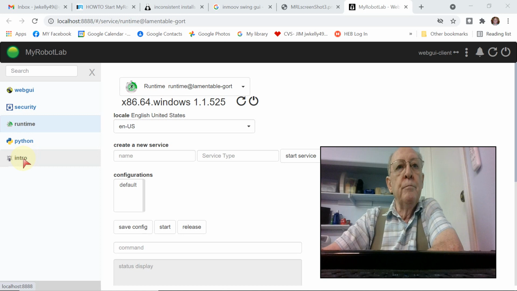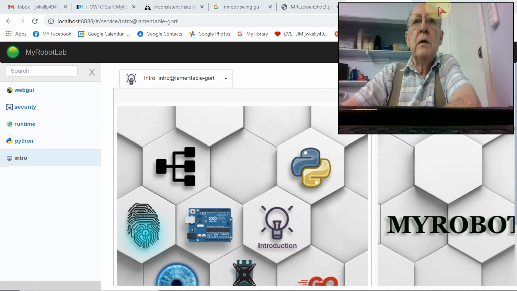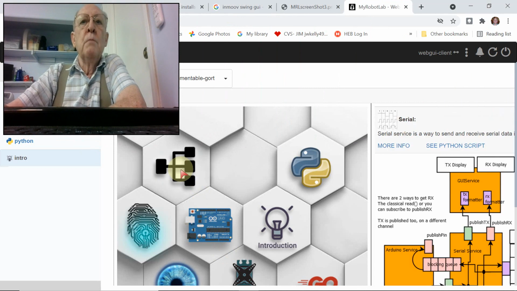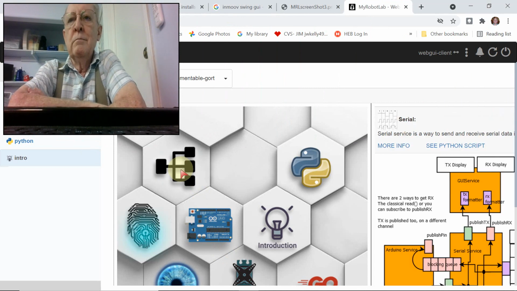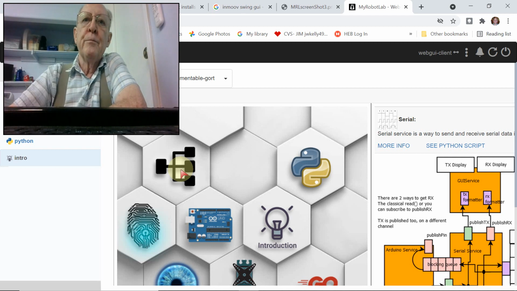Okay. And it has a menu item called Intro. So when you go to Intro, let me move myself up out of the way a little bit. Okay. Now, if I push on this symbol, it gives you a block diagram of the serial interface that it uses. If you're just going to use what they've done, you're not going to pay much attention to that.